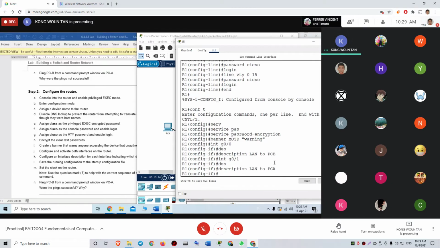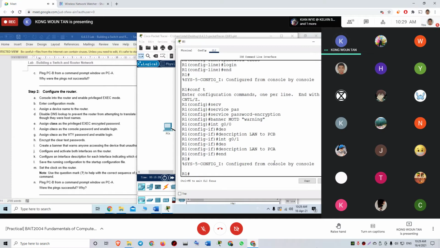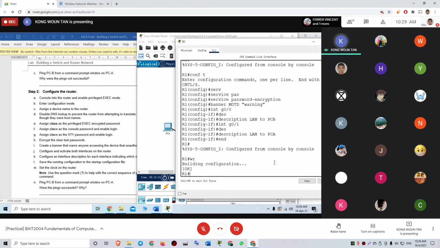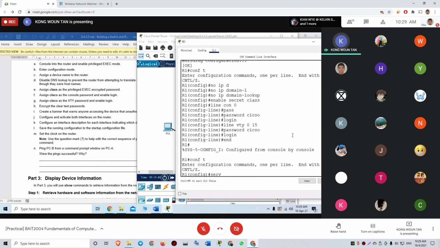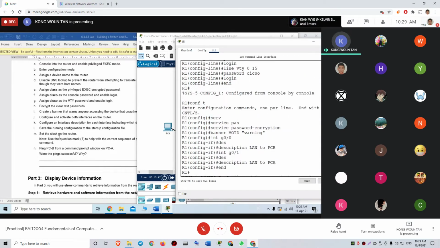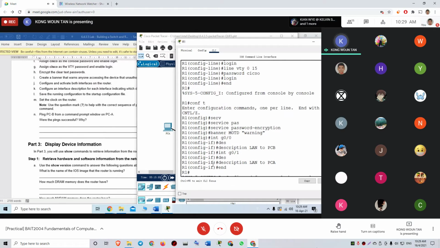Okay. So save the running config. Yeah, save. Okay. Copy run start or wr. Saved already. Okay. Then set the clock. Ping is successful, this one. Okay, set the clock. I already pinged, because I only added the description and this type of password thing. So set the clock on the router.